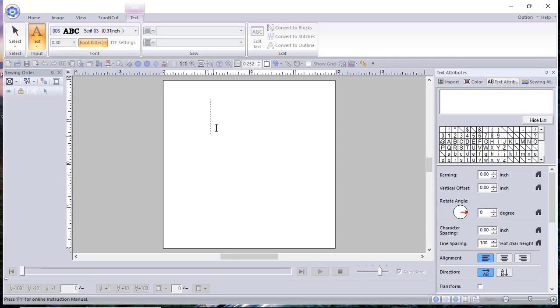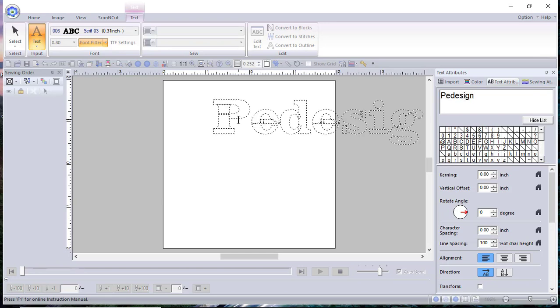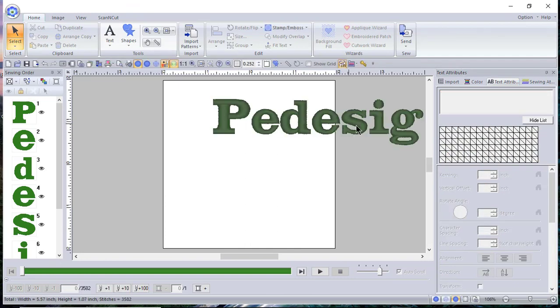When I click here on the screen, you'll now see that I have a dotted line. You'll also see the flashing bar over here on the right. So I can type something by selecting letters here. These are the letters and the characters that are available for this Serif 03 font. What I'll do is I'll just type PE Design, and you'll notice that it's very large, and I've decided that I really don't care for this font for that letter.